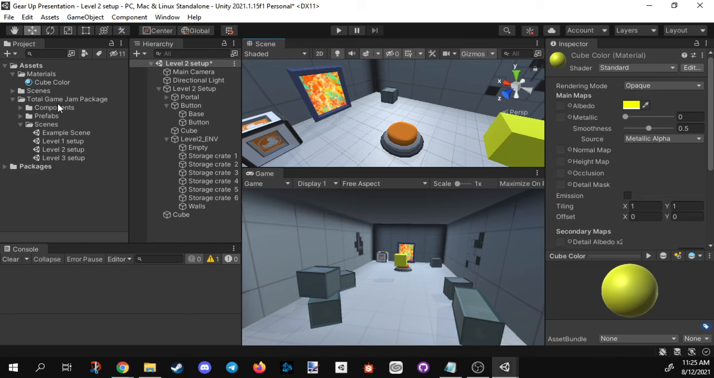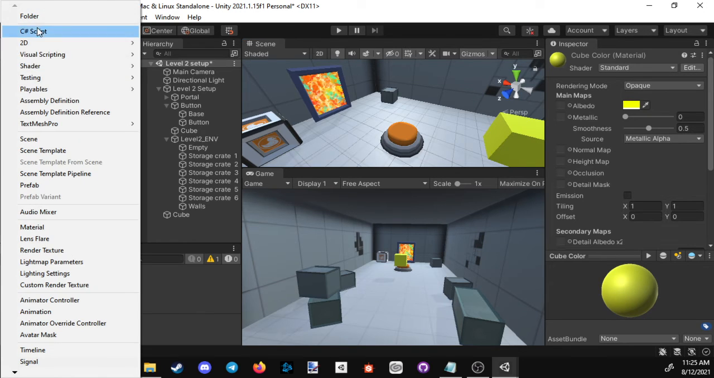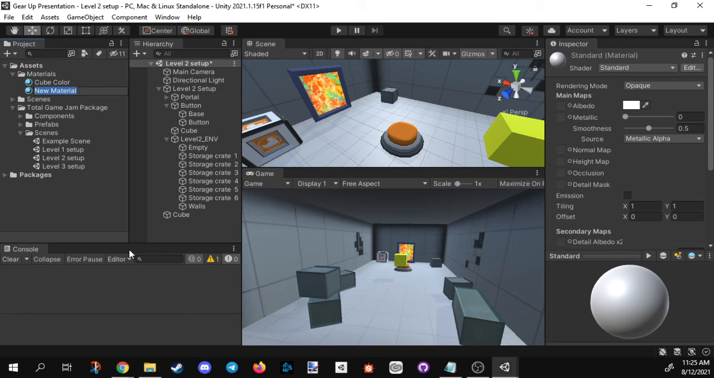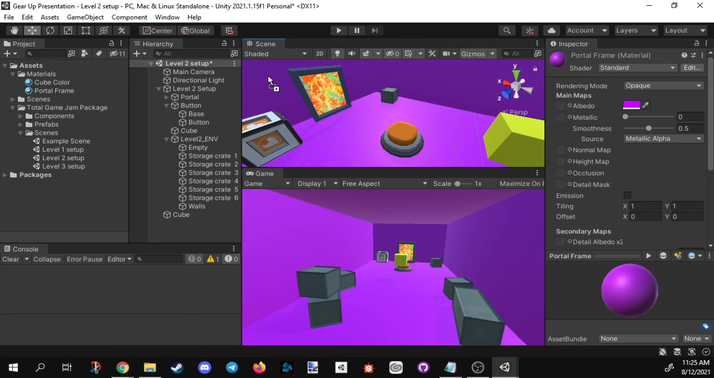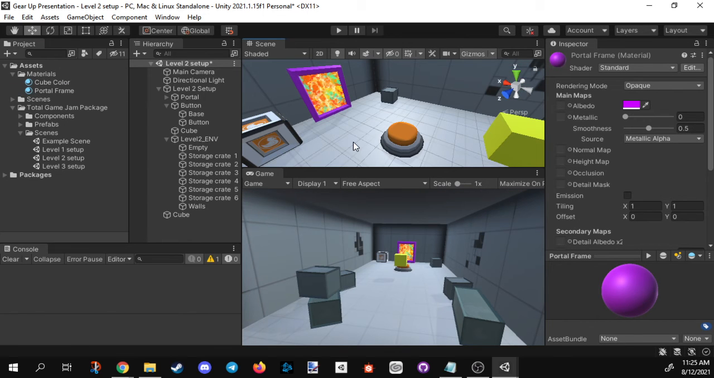So let's say I want to change my portal. I'll make a new one called portal frame. And let's say I want my portal to be yellow instead. Or actually, let's say I want my portal to be purple, okay? So if I drag this onto the portal, that's a very easy way to apply a material.